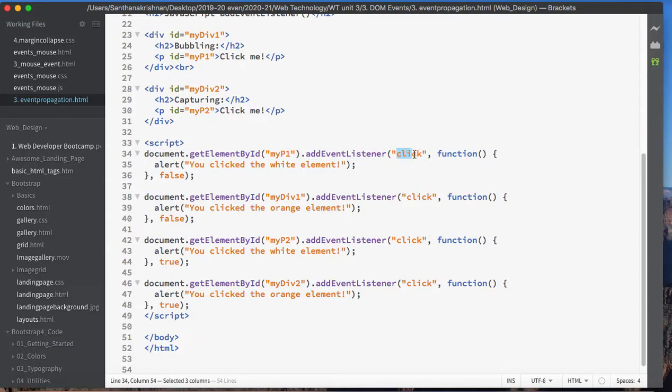When you click the paragraph, it displays the alert message, you clicked the white element. And see here, this is the third argument. The first argument is the event type, and the function definition straight away I am giving is the second argument for this event listener, and the third argument is false. False means bubbling. Okay, so event propagation by means of bubbling.